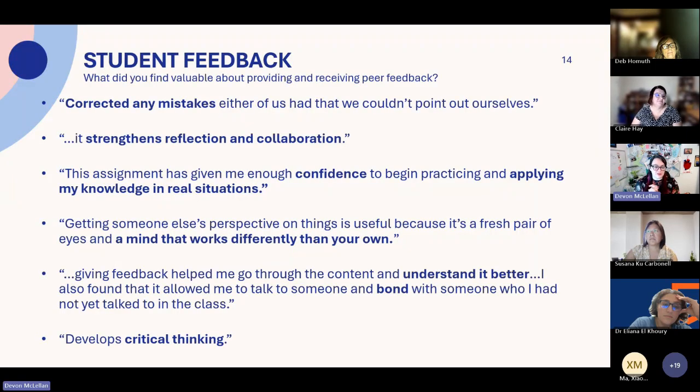Here I have some student feedback, which I took anonymously from those reflective questions with permission, about their experience giving and receiving feedback. To me, the first point here was so important because it caught almost all of the errors. So when I looked at their original draft versus their final submission, they were almost 100% correct, which of course did wonders for everybody's grade as well.